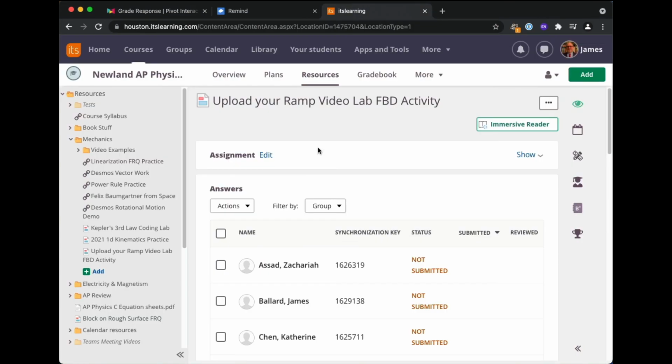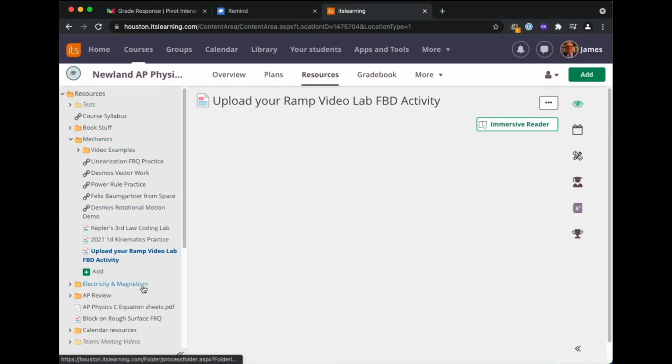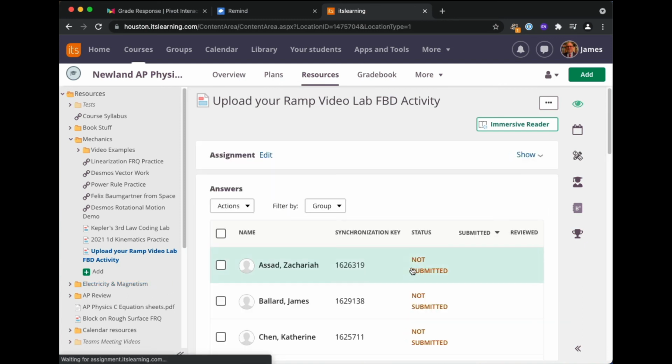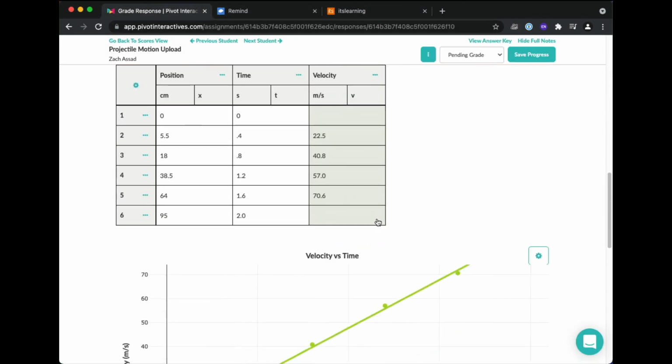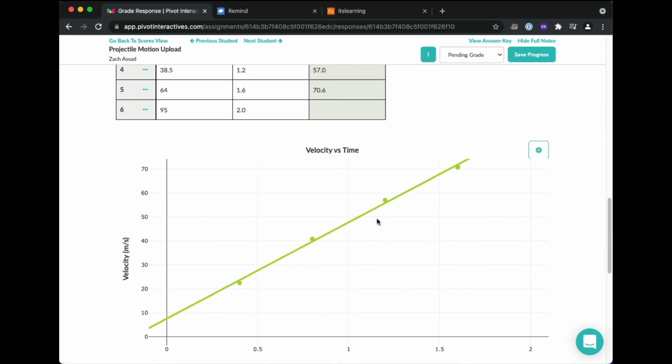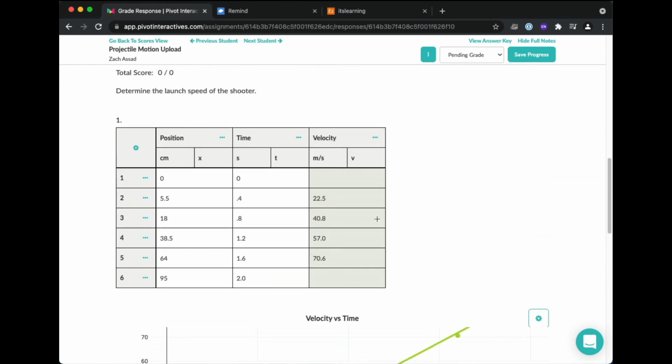And on It's Learning, I've created an assignment under mechanics, upload your ramp video lab FBD activity. So that should not take very long to do. And it's a nice little addition to also finding your velocity like they did here. Look, they found their velocity exactly the way you needed to. Cool.